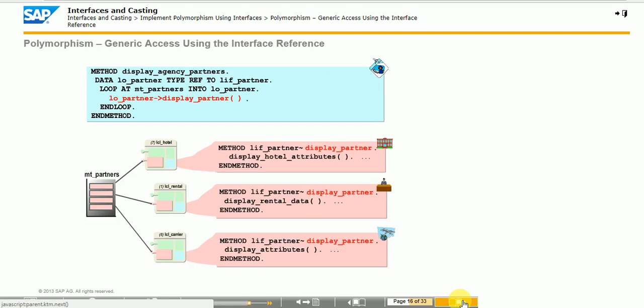In the example, it becomes easy to add a class for boat rentals. For example, the relevant class with the name LCL_shipping will simply have to implement the LIF_partner interface and the display_partner method defined there. Business partner management can then easily include ship-owning companies and request them to display their attributes.